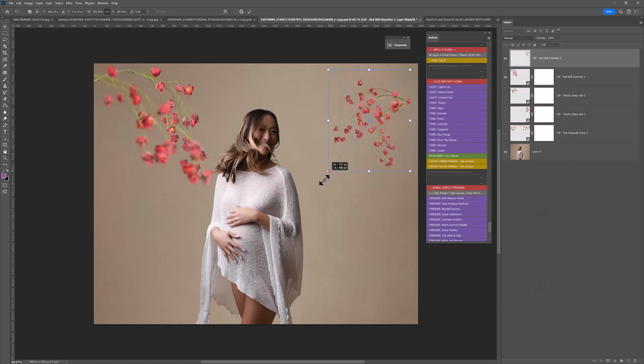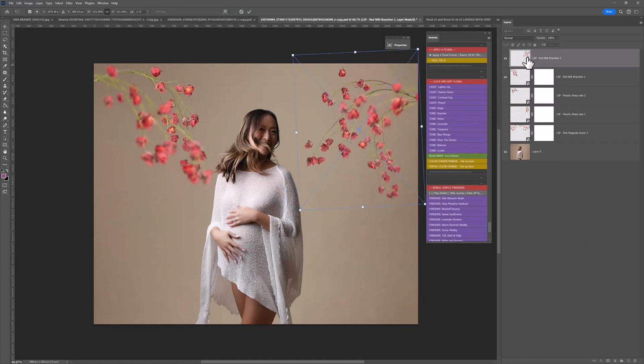Let's add these ones in as well. Really pretty. So you can just drag and drop and play with these. Really beautiful, really good fun.